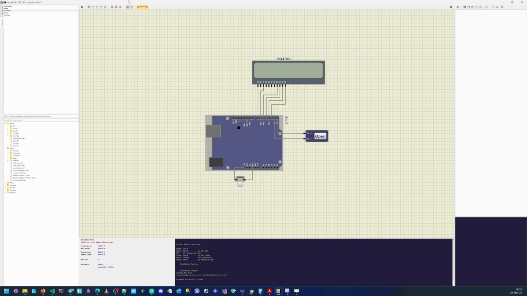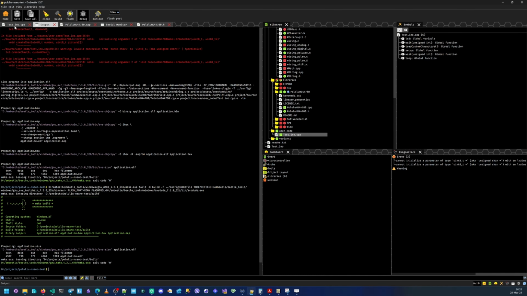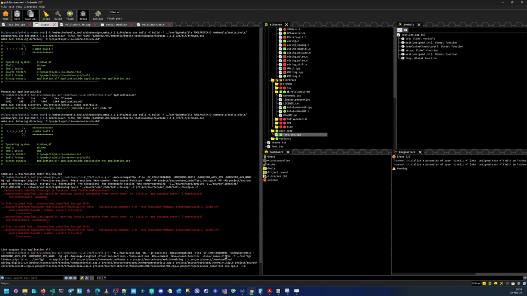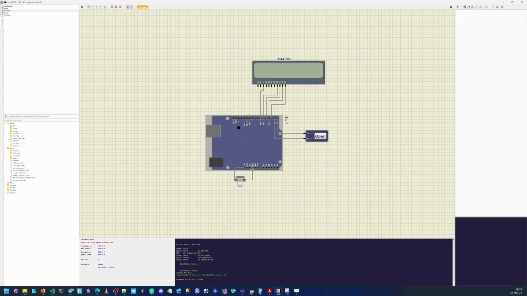Reload. Okay, I remember. In here there is also how many characters we need to set. So we need to add 4 more, so it will be 15. Yeah, and then build, go to SimulIDE and reload, and then run. And yes, now it's working. Now you know how to set custom characters.